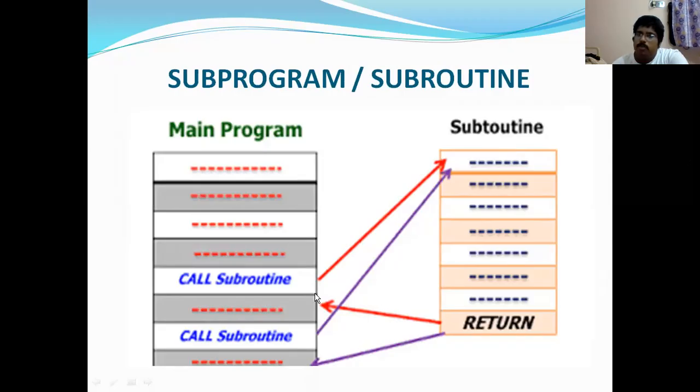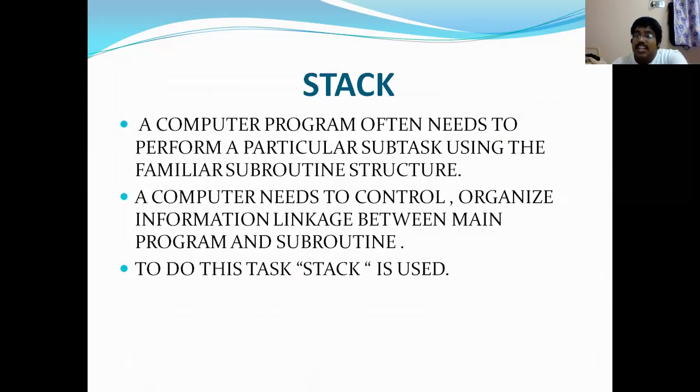Again, it should come back to the main program. Later on, if there is another subprogram, it needs to go from the main program to that particular subroutine, execute all the instructions, and again come back to the main program. These things should take place continuously. A computer needs to control and organize information linkage, that means exchanging information between the main program and subroutine.